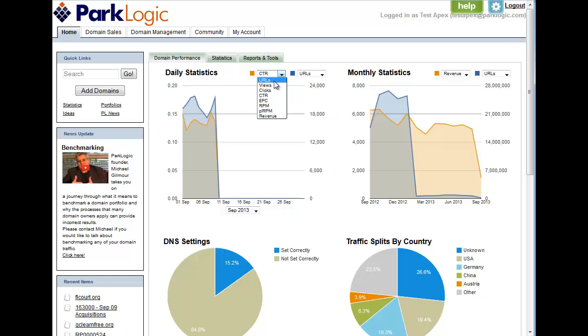On the left here you have URLs, which is the raw traffic that is received by your domains. Views is what's reported back by monetization sources. Clicks, click-through rate, earnings per click, RPM, revenue per 1,000 visitors. And the ParkLogic RPM: for the first time we've actually opened up the system to release the ParkLogic RPM, or normalized RPM. And then there's the revenue itself, and that's available for monthly and also daily.